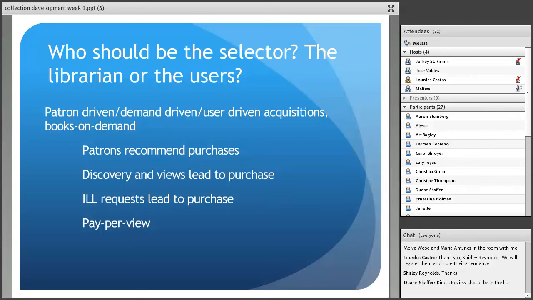And then you may have heard of patron-driven or demand-driven, user-driven acquisitions, books on demand. But what this comes down to is who should be the selector, the librarian or the users? If you're not aware of patron-driven acquisition, there are some articles out there, I'll put these on the list as well. But the idea is that it has almost entirely to do with electronic resources, electronic books in particular, where your library might load bibliographic information into the catalog with a link to the content.